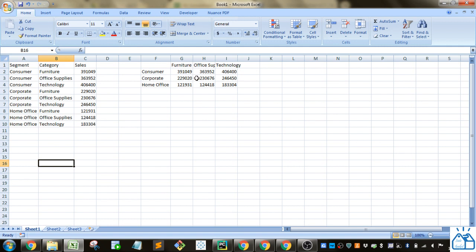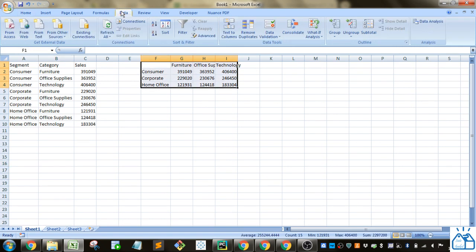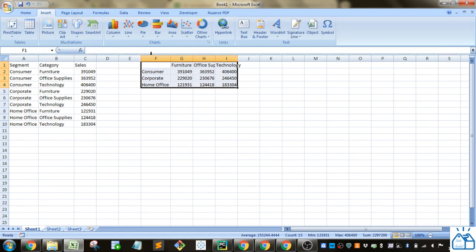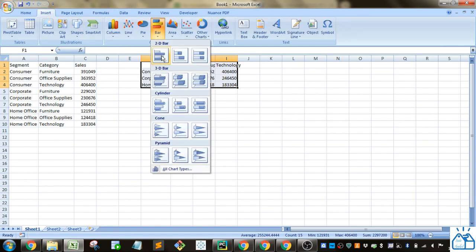So I've got my data table set up now. Now I can go in, select this data, go to insert, bar, let's start with a clustered one.